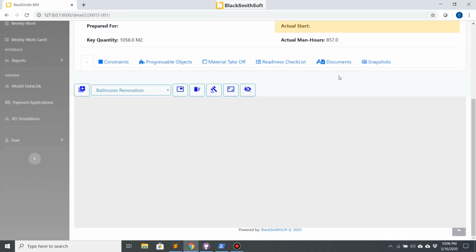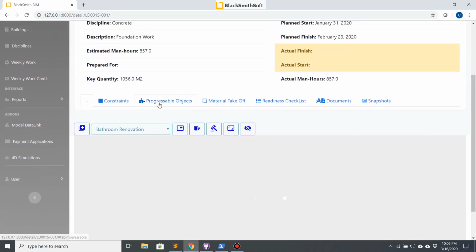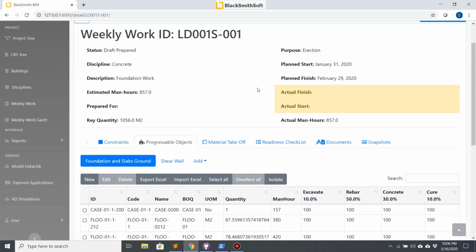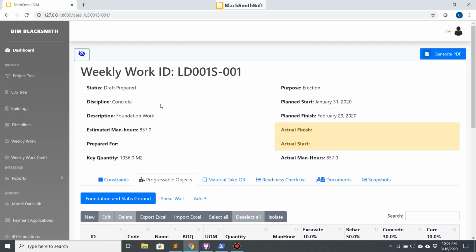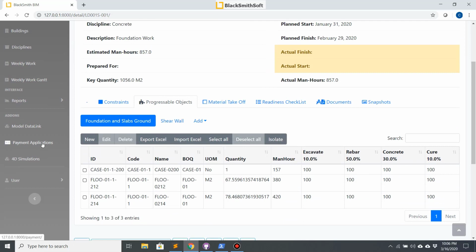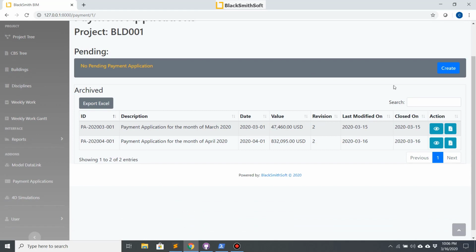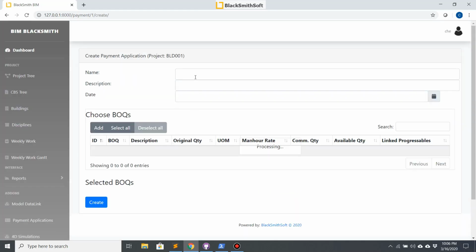For instance, if you go to the progressible object here, I will see that somebody did some job on the following bill of quantities, and you can see that they did the excavation, rebar, concrete, and so on. If we take this into consideration, now if I go to the payment application, I already have two existing payment applications. I'm going to create a new one.